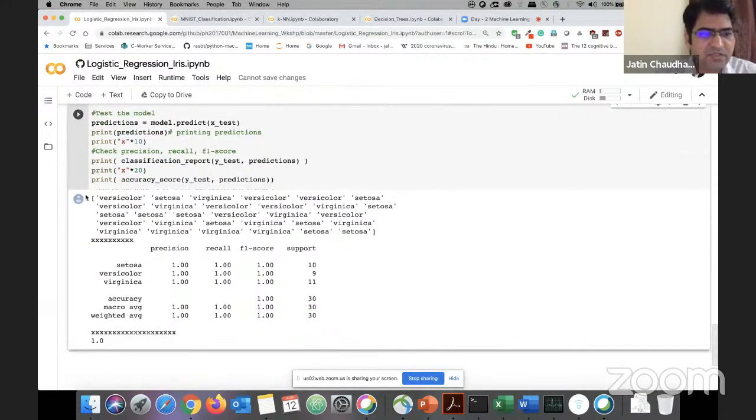All right. So this is our prediction. Now, accuracy score on test is 1, which means 100% it has identified all correct. And these are some scores, or these are some classes. This is called a classification report, where you have particular measures like precision, recall, F1 score, and support.